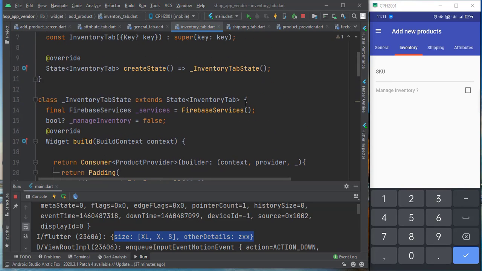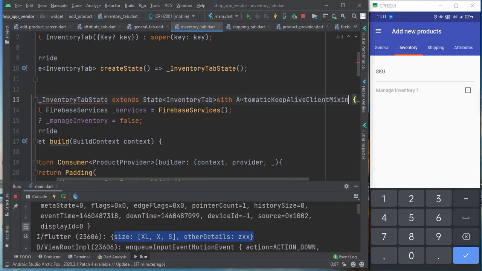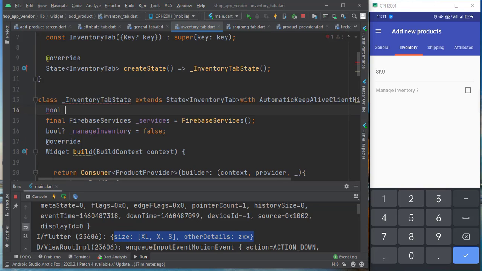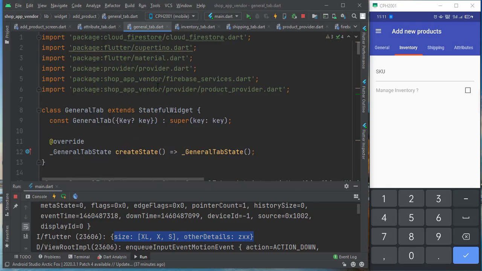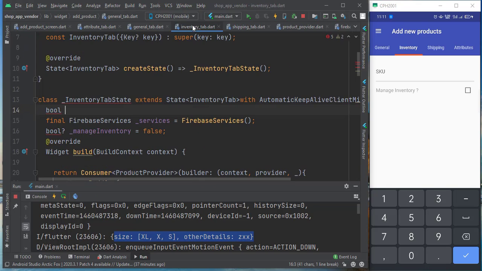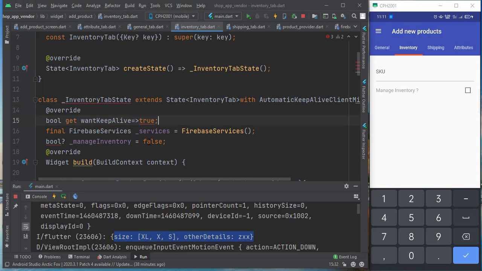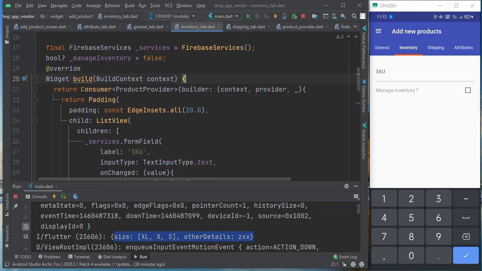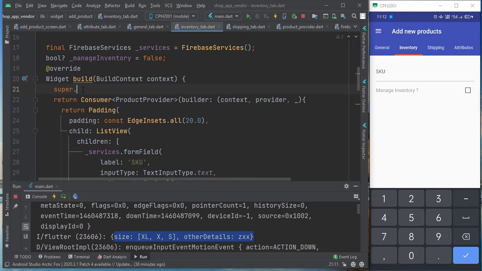We need to add here the automatic keep alive mixin, and we will add here the bool. What was that? A bool missing. Yeah, I'll just copy here. Copy to the inventory tab, also paste. Then here also you will have a line: super dot build context. So there I will go.